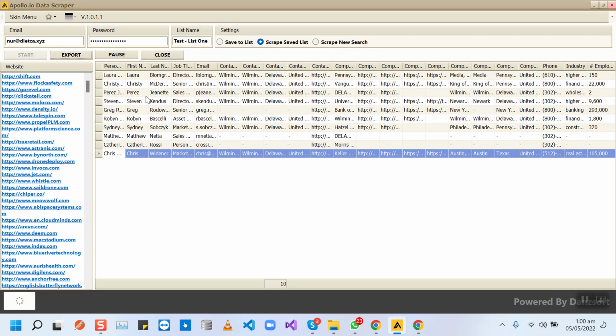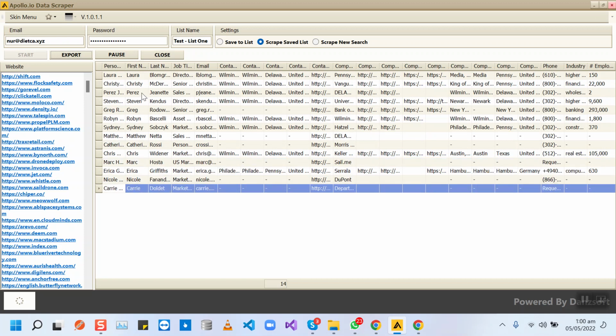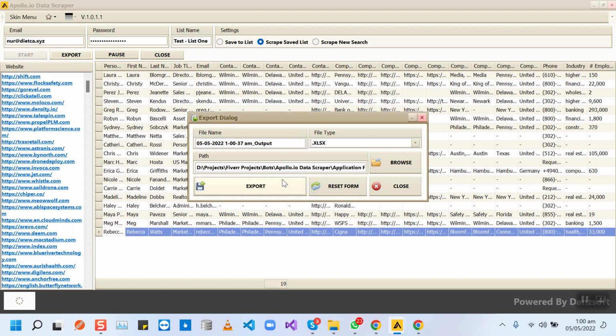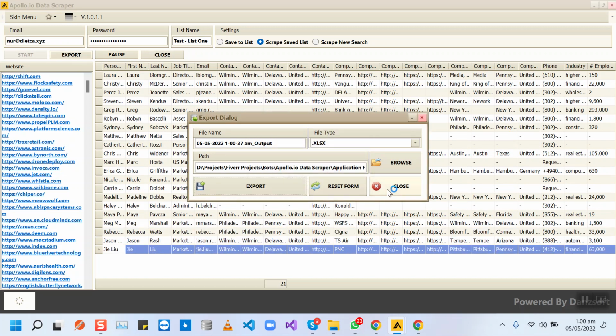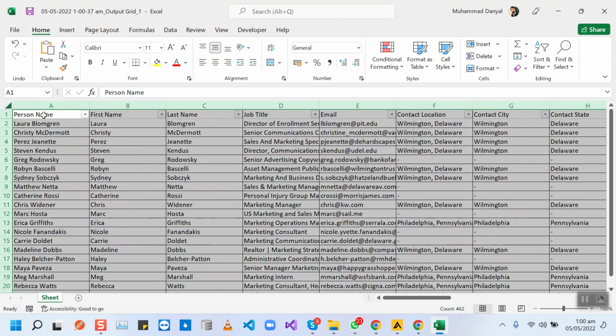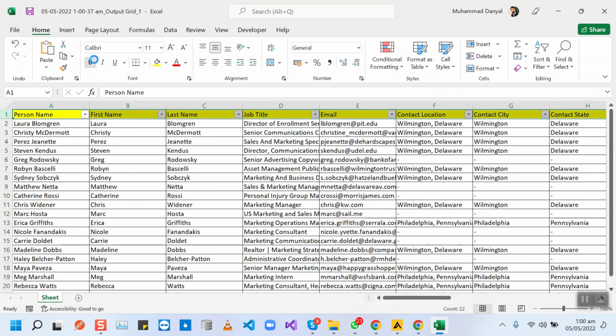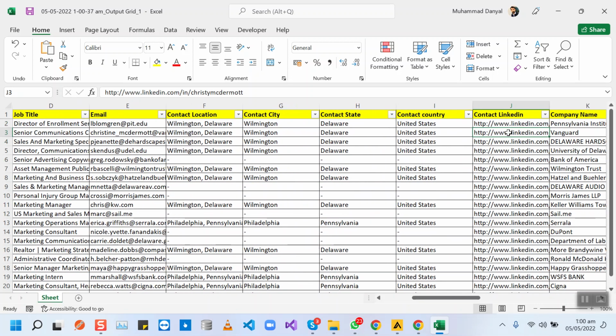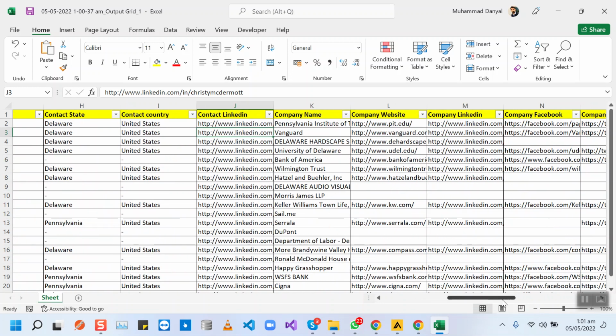Let me export in Excel and show it to you. I want to show you the data columns that we will be getting. So their full name, their first name, their last name, their job title, their email, their contact location, their contact city, their contact state, country, and their contact LinkedIn profile URL.